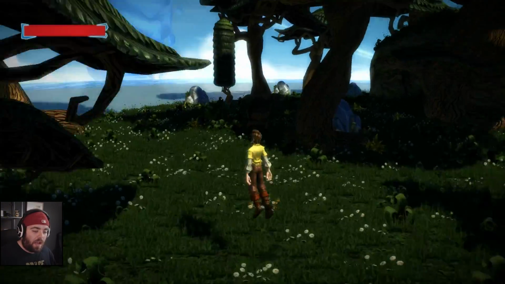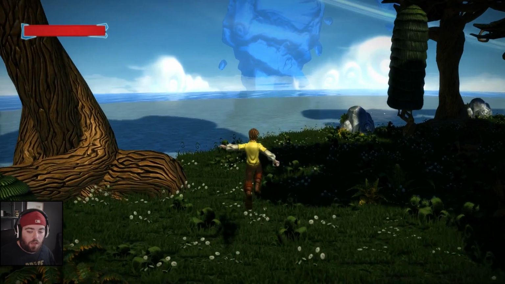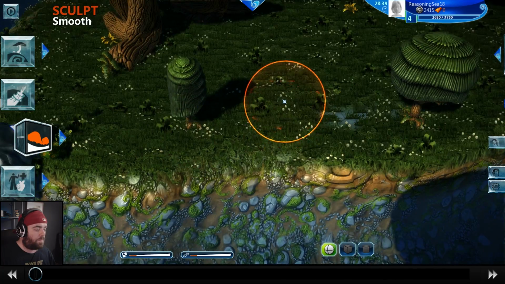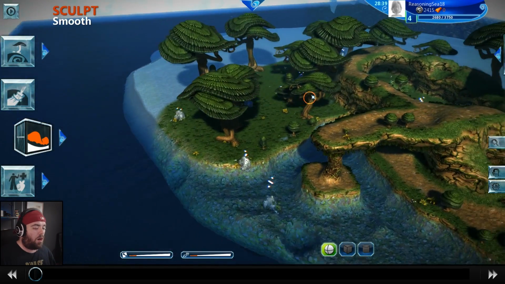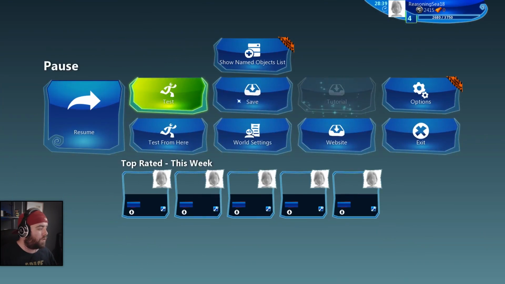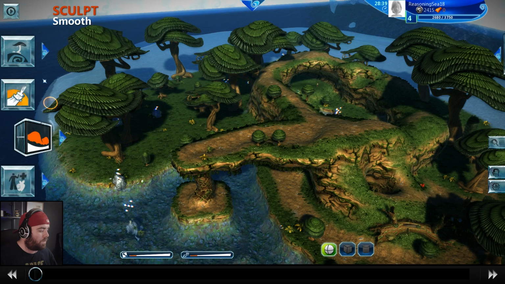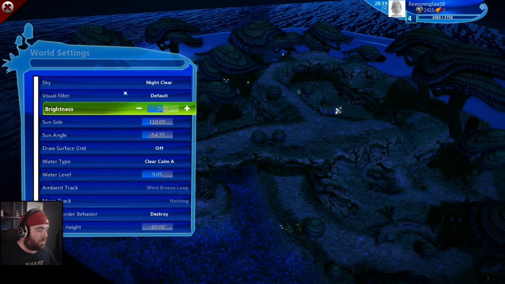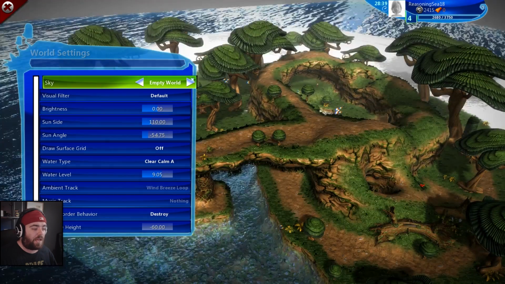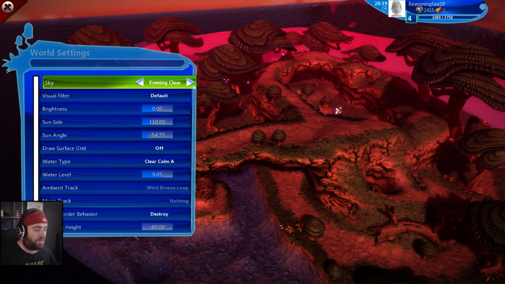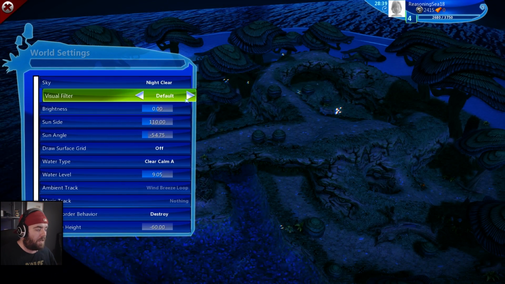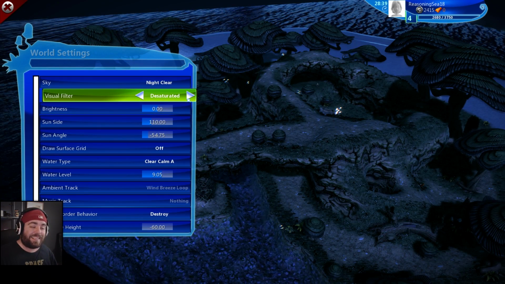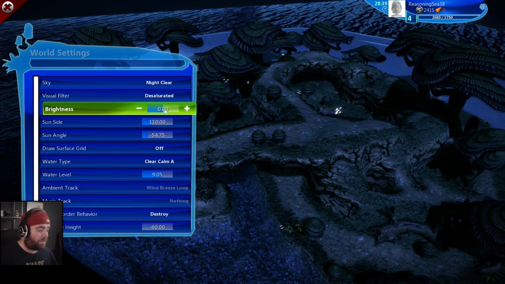And I think we're going on a little bit long now, but I'll quickly spend the time to just go over the basics of the world tools, which are escape, world settings. We'll go to night. It's like the sky gets changed. You've got your empty world, morning, day, evening, night. Visual filter. You can have black and white, saturated, antique, and desaturated. That is what we want.